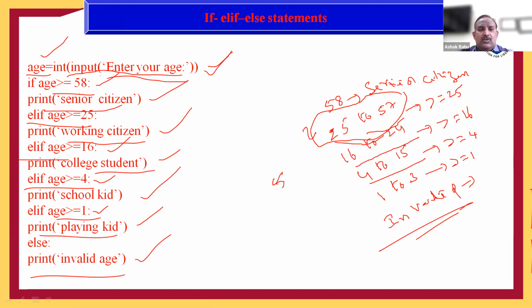Therefore, first, if age is greater than or equal to 58, print senior citizen. Then if age is greater than or equal to 25, it will cover up to 57, since 58 and above is already covered, so 25 to 57 we treat as a working citizen. If age is greater than or equal to 16, it will cover 16 to 24, so print college student.